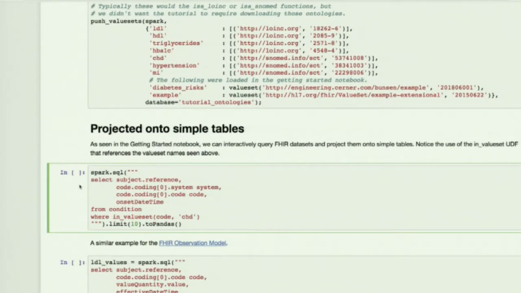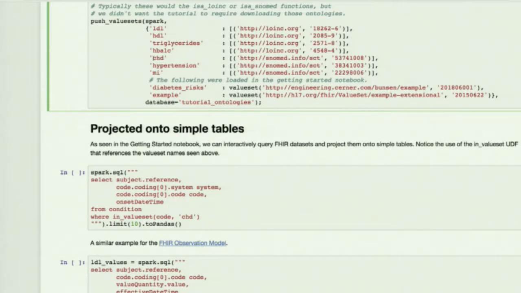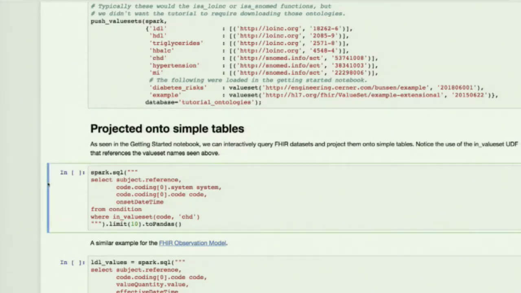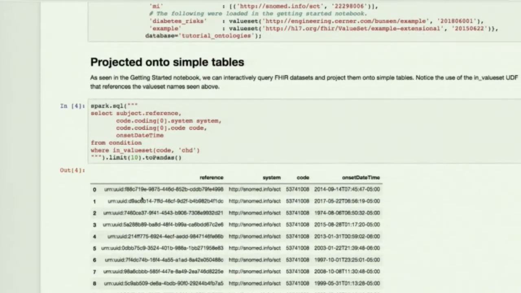So these value sets can just be broadcast into our processing environment. And once they're broadcast, we can write SQL natively against them. The one thing that stands out as different is this in-value set user-defined function. Basically, I'm querying conditions where the code is in the CHD value set, which I just defined up here. So we can have a list of codes, or we can pull in an existing value set. We also have the ability to do things like is-a LOINC or is-a SNOMED, so anything that's a child in the hierarchy of those ontologies can be plugged right into this. So if I run this, and again, this is live code, I'm just limiting it to 10, and we've gotten this table out here.